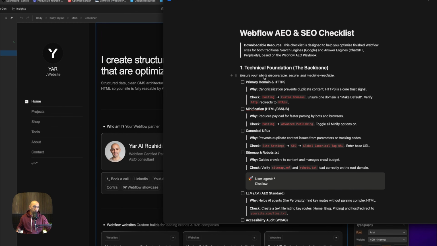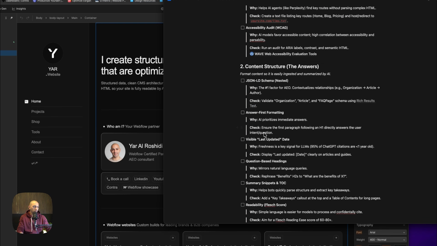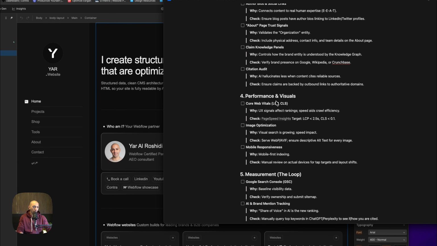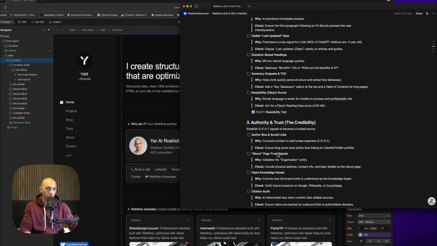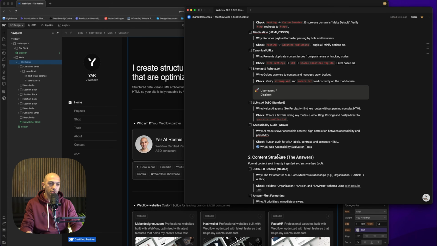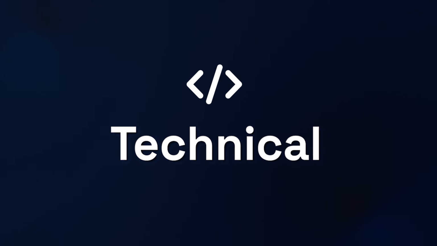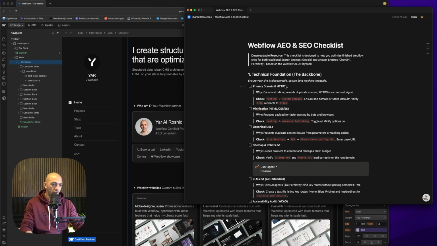Now I broke this checklist into different sections: technical, content, authority, performance, and measurement. This almost reflects what's mentioned in the playbook, so do check the playbook out, and let's start. Now we're going to start with the technical stuff, the backbone, because if we don't get this right, the bots, whether Google or AI agents, can't really read our site.